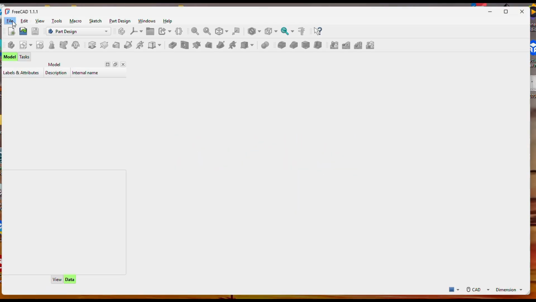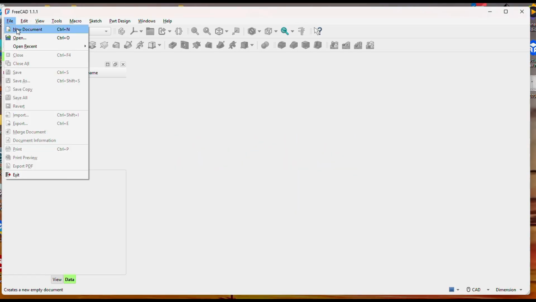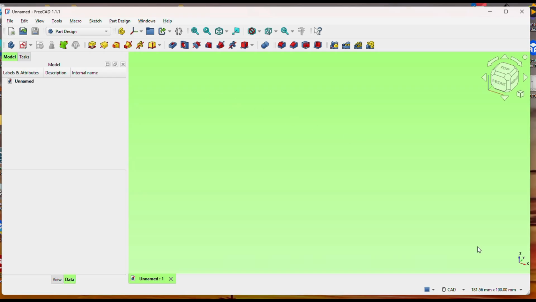So anyway, let me start a new file here, new document. And we got a nice space here. This is basically the toolbars you're going to need for creating models. And that's all you're going to be doing. I'll use very few constraints and nothing has to be really locked down to anything other than itself.